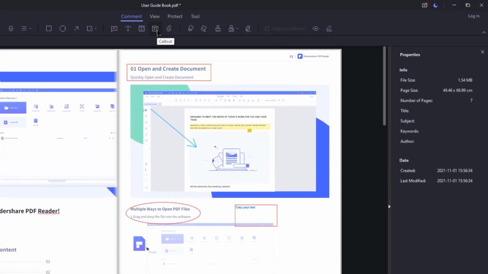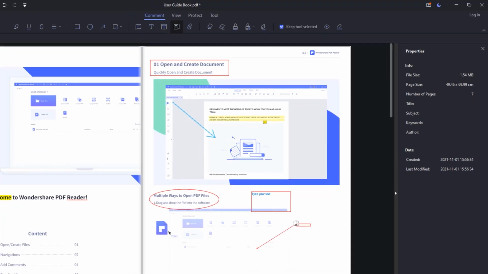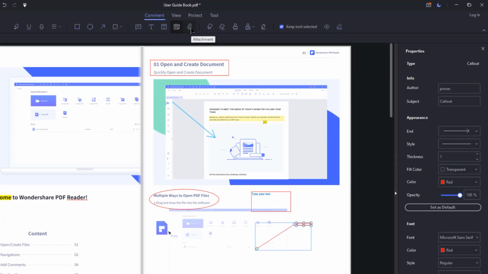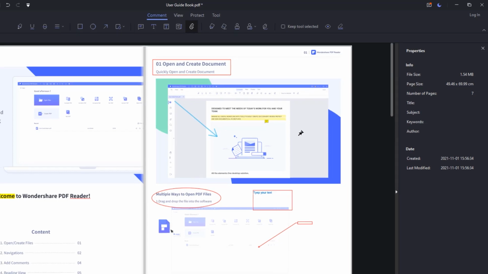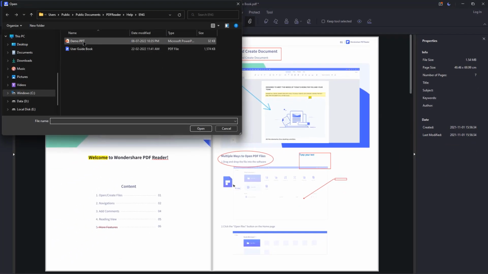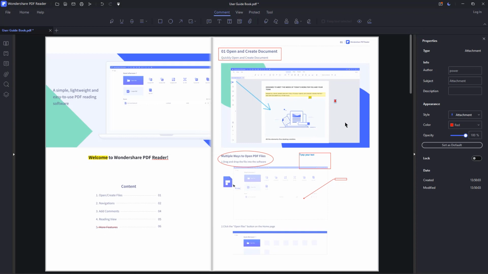The next option is callout, and it is basically a text box with a leader line. Next, let's select the attachment option, then click on the document, browse the file you want to add and then click on open. Later you can double click on this icon to open that document.